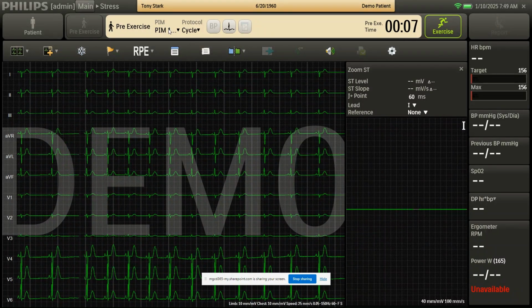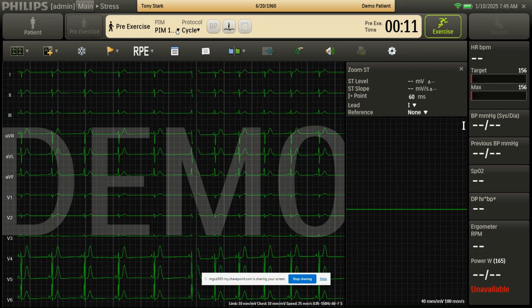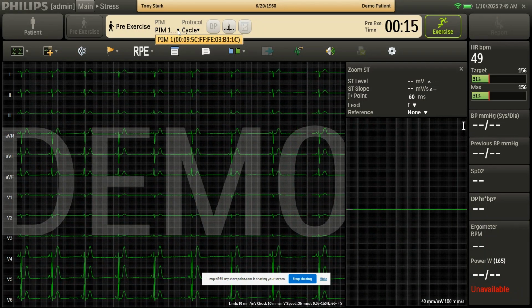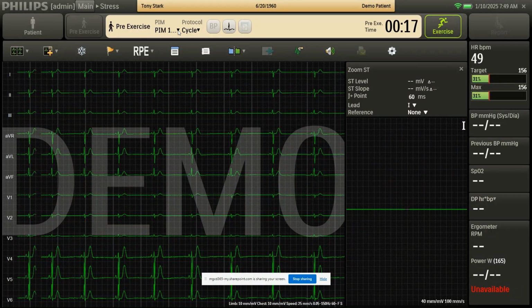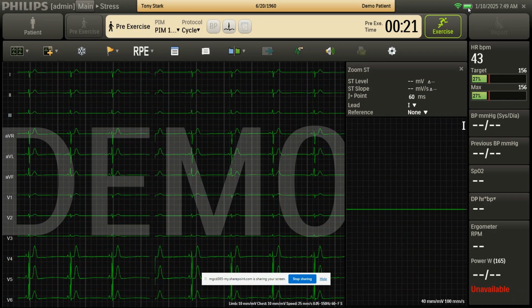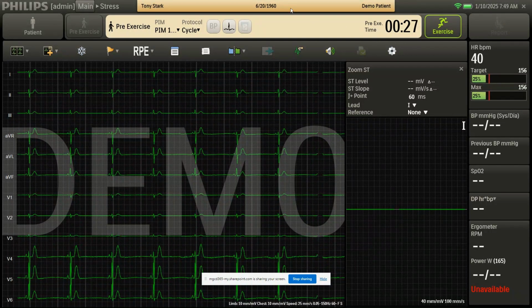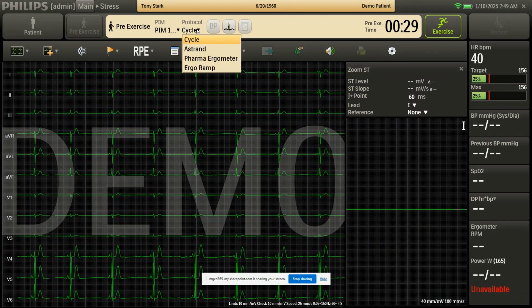I wanted to highlight a couple things here. If the user or customer had multiple PIMs, they would be able to switch between the two. So think of this as if the battery ran out. And it should be noted, we do have not only a battery indicator, but also a signal indicator, which is very, very nice and a big, I think, improvement from the current offering with Mortara X-Scribe.